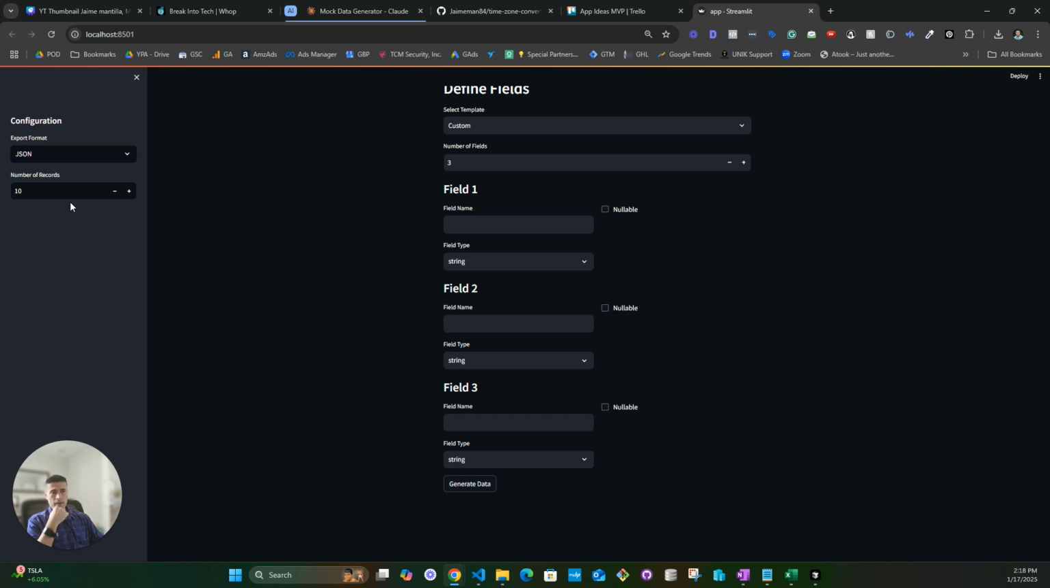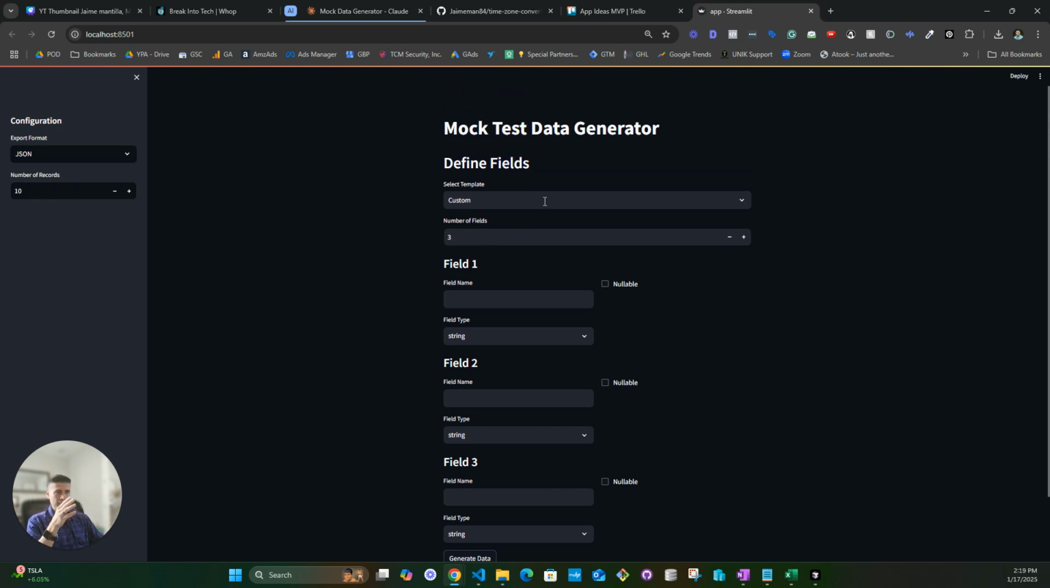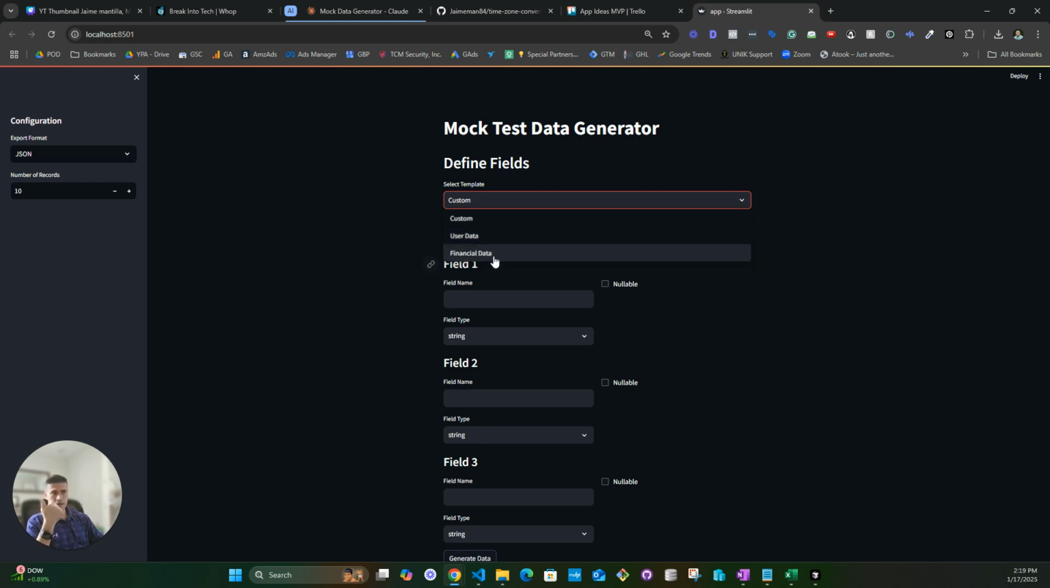And then how many records do you want? You want 10, you want 100, you want 50? So in this case, I'm just going to leave it as default, and I'm just going to work with the templates that we already have set up for user data and financial data.